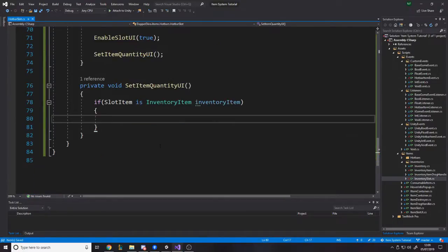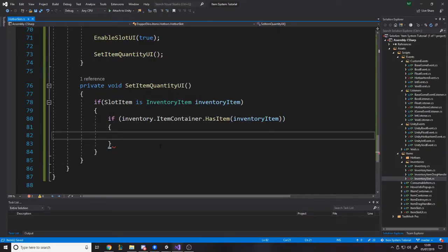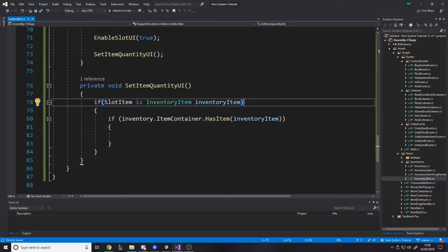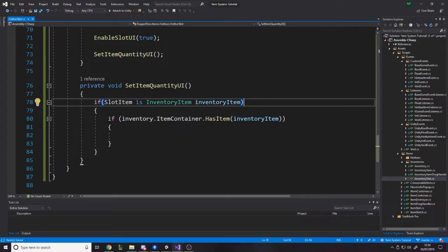Now this inventory item is like a local variable, so we can say, what if the inventory dot item container dot has item inventory item. So we're saying what are we, and if we have the item. I can't remember why I had this. Oh, okay. So what can happen is, let's say, for example, we are storing this item, and then the player uses the item, and now we've got a quantity of 0 and we've run out of it. The slot needs to check if the player still has that item we're referencing, because we're just storing an item, not an item slot.